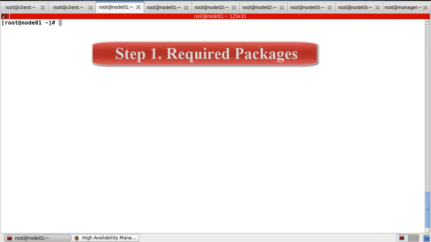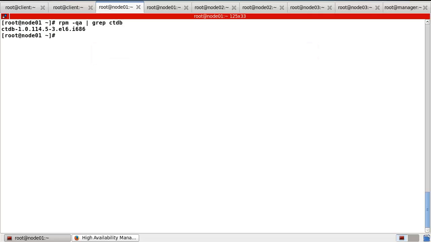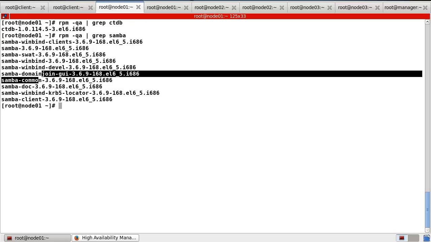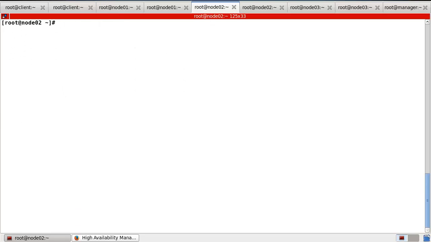So here, step 1, the required packages. Let's check the packages like this. CTDB. In my case, I already installed the CTDB, and after that the Samba packages. I also installed these Samba packages on node 2 as well. So here, rpm CTDB. I also did the same on node 3 as well.